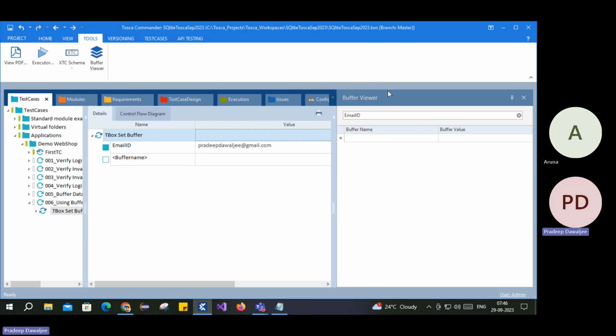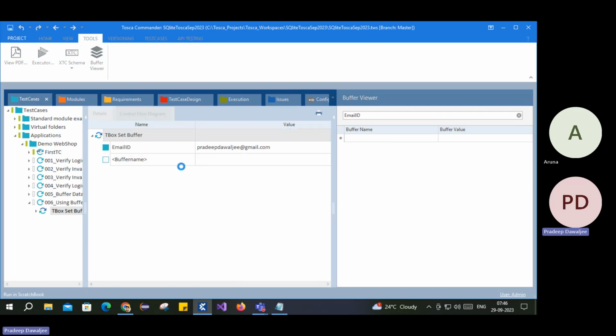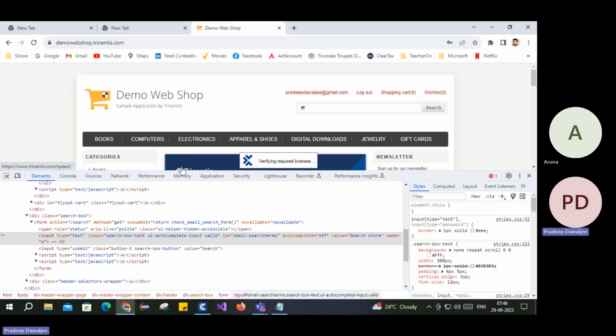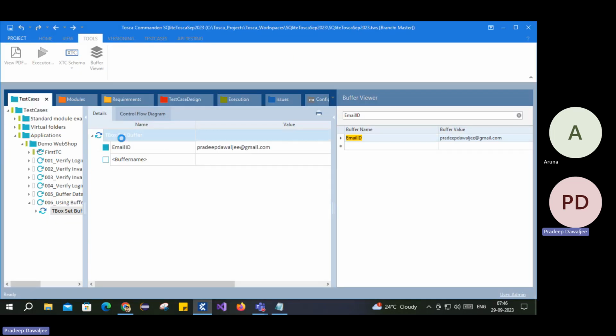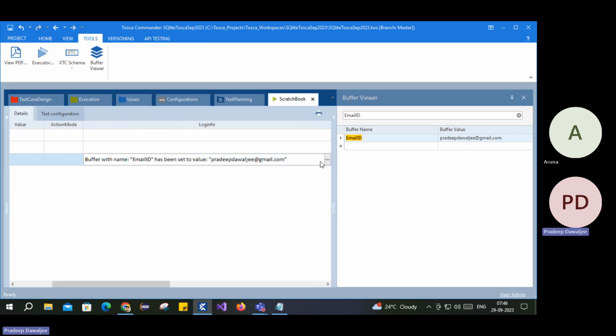And whatever we create, until and unless we delete it, it would be shown in this Buffer Viewer. So we are trying to create some data. What I would do is just right click and run this. Once I execute it, it should pass. And once it passes, you see the email id with this value has been created. The buffer with the name email id has been set to this value. That is what we asked it to do, and it is doing that.